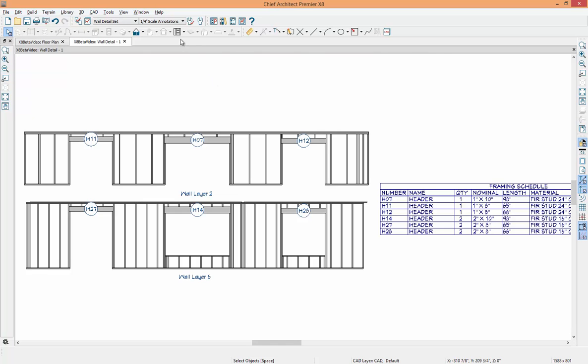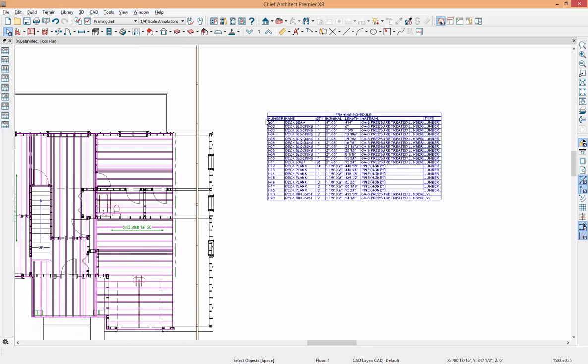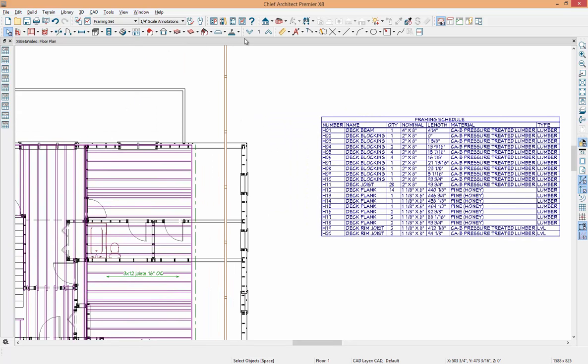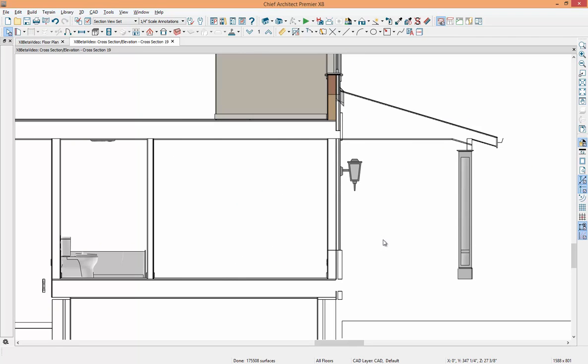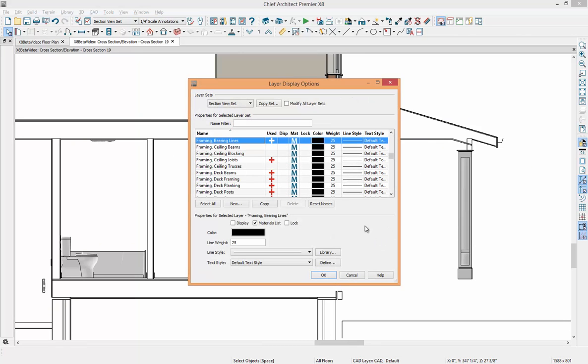Let's add blocking or bridging to the main layer of our wall framing here. Close this view, and let's take a back clipped cross-section view through that wall. Zoom in on that wall on floor 1, and let's turn on our framing layers. Framing, wall, and wall bridging.